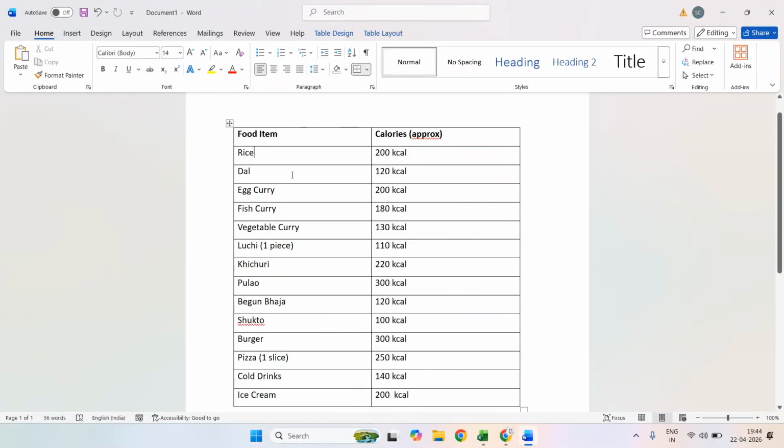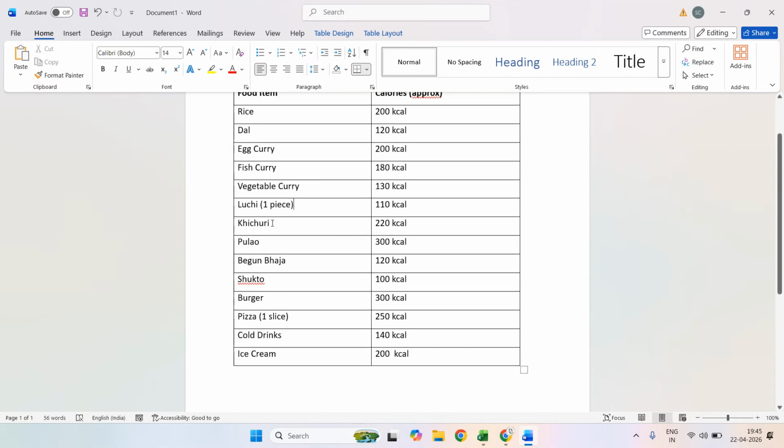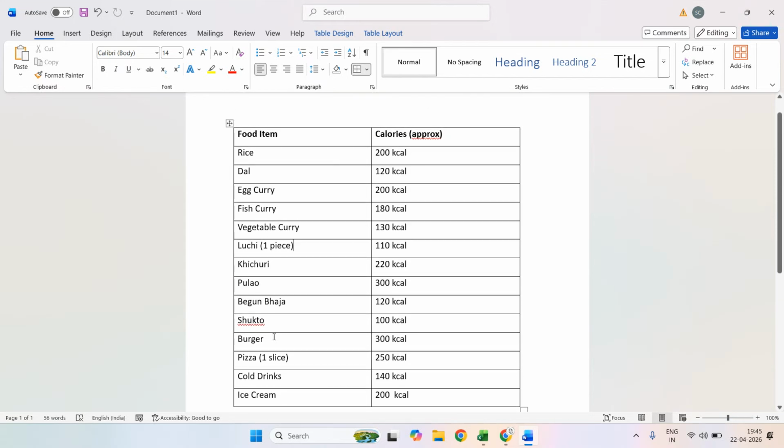I have also provided you a list here of the calories contained in different food items, like rice, dal, egg curry, fish curry, vegetable curry, luchi, khichdi, pulao, and all those things. You can modify it, re-edit it, and do whatever you want with it, and make a calorie tracker in a very vibrant and dynamic way.